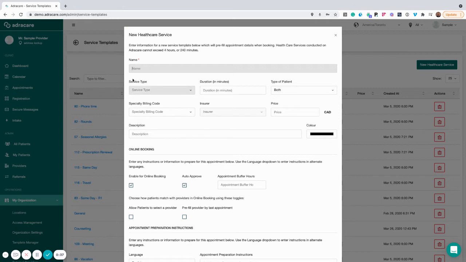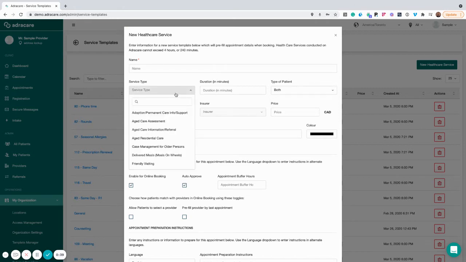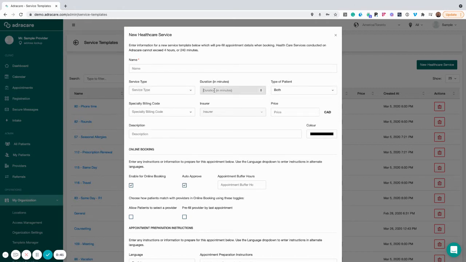You don't have to put a service type. Some people like to indicate and get granular there. We do recommend putting a duration, right? So actually, let me put in something here. CBT counseling. Put a service. Most people don't.